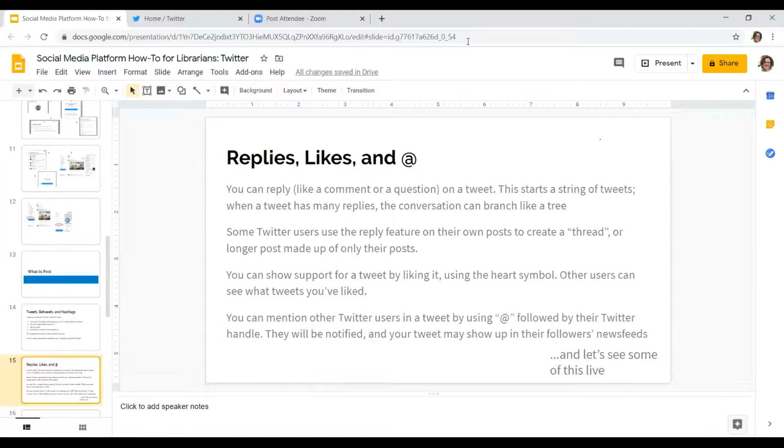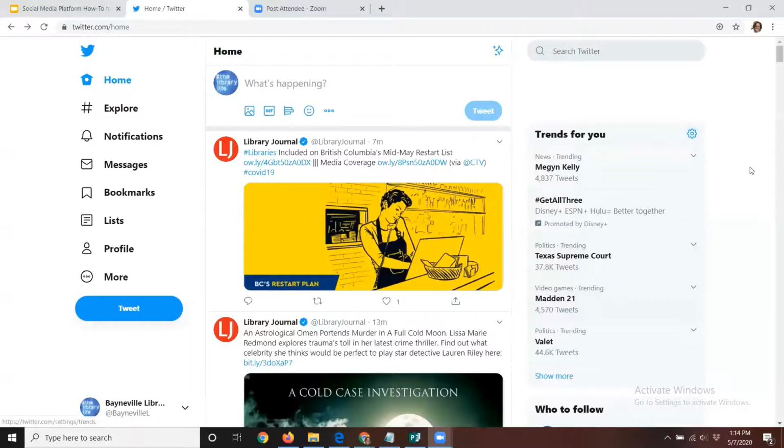Let's stop that sharing and go to here, and let me share my screen again. Okay. All right. So this is what our fictional library, the Bainville Library's homepage, looks like.